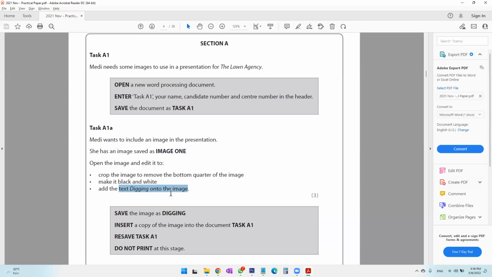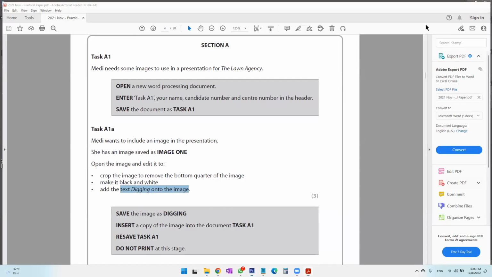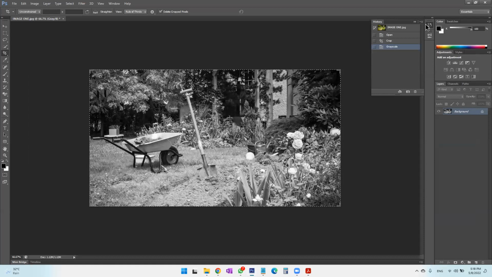Add the text, digging, onto the image. I want a shortcut key for the text tool. What's the shortcut key for the text tool? T, let me check. I also don't know. I'm going to keep the cursor on it and see. It is T. Very good. Not Control T, not Control T.